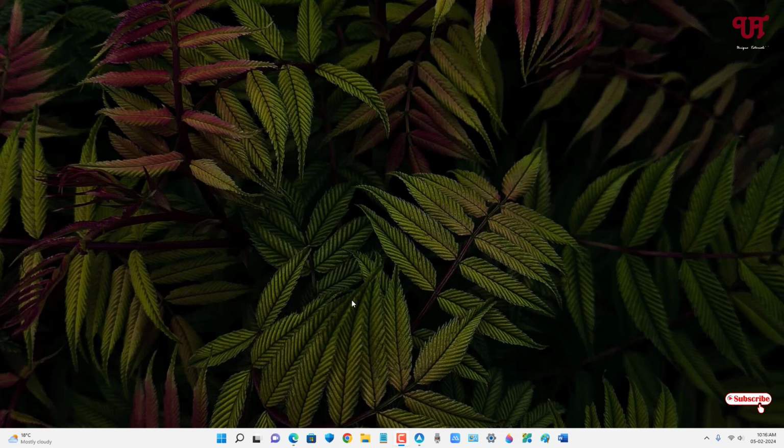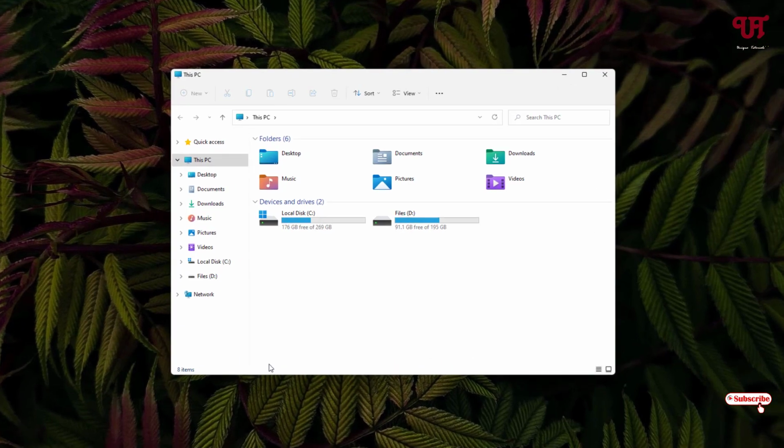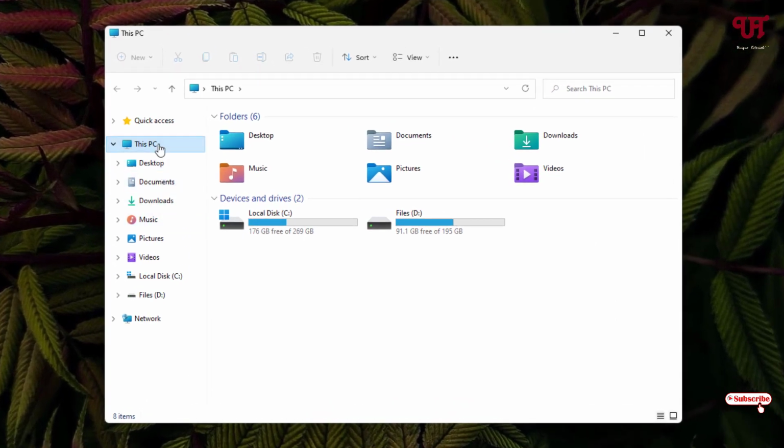So firstly, let me show you by opening the File Explorer. You can see here on the left side you will see a ton of options, which is also known as the left navigation pane. By default we don't have any option to add a recycle bin here.